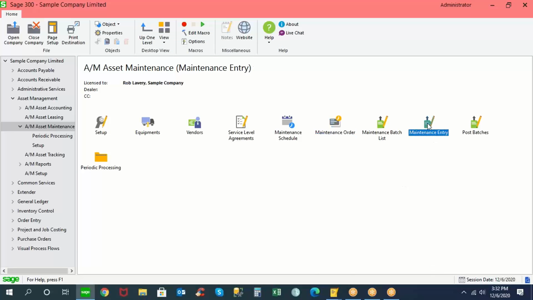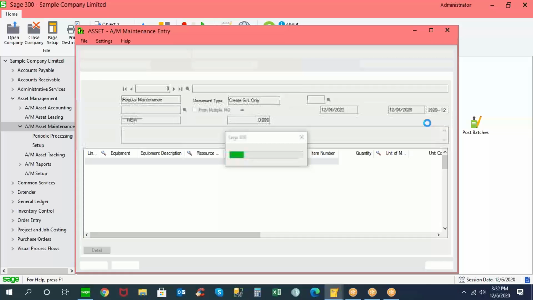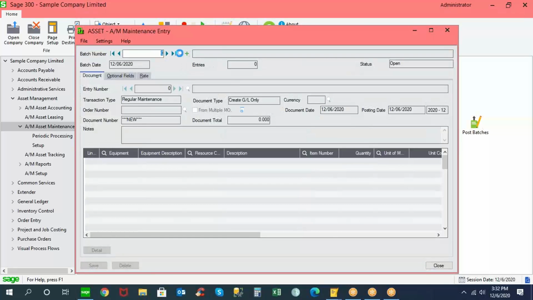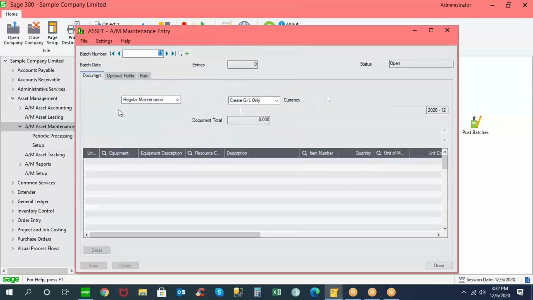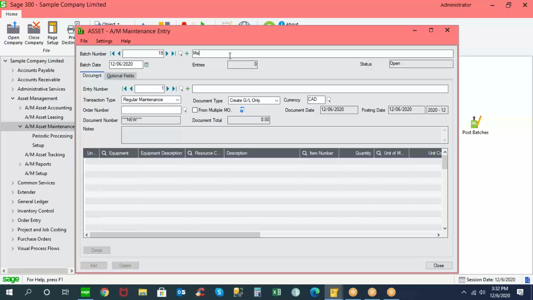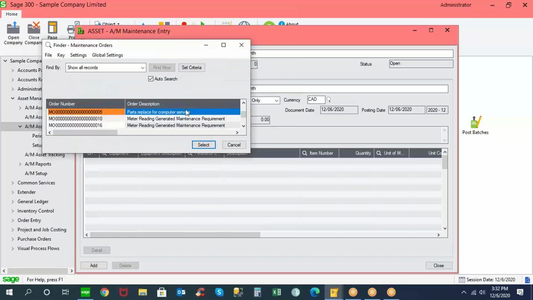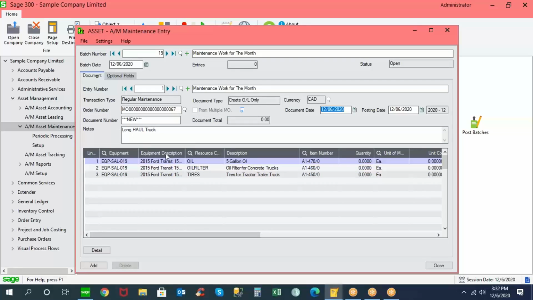So if we go to the maintenance entry, we will see how these transactions get entered and then posted to update Sage 300. We have an open batch here that we'll start with. Let's just say this is maintenance work for the month. We're going to create a GL entry against work order 67 that we saw, which was a meter reading generated order. So it knows the asset and the resources that are being consumed.